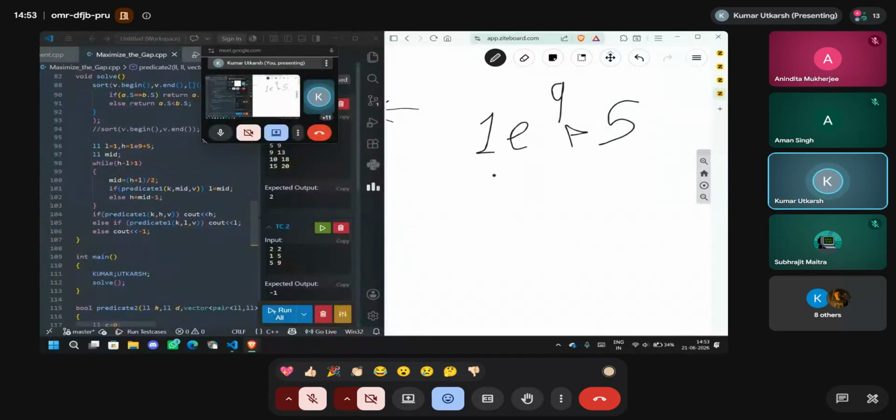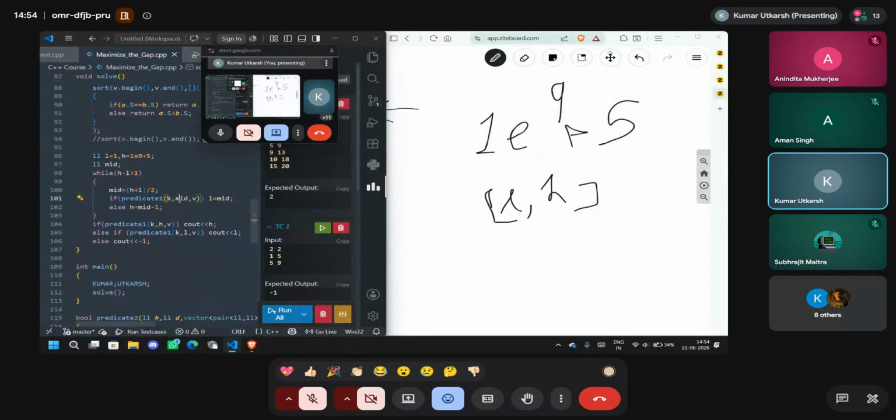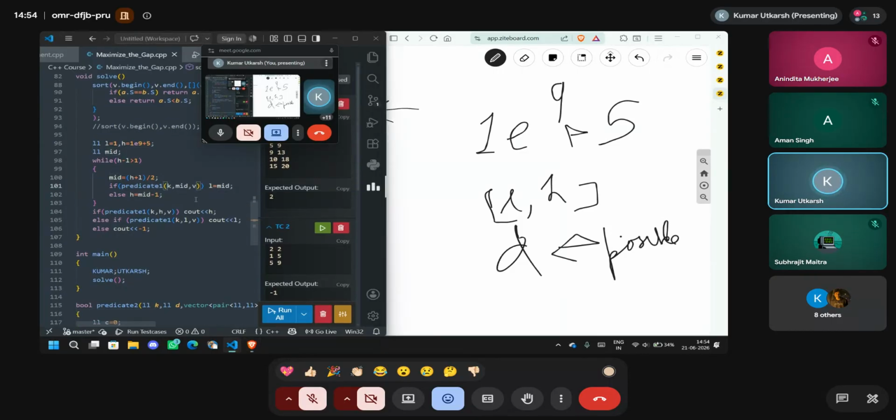So h minus l is greater than 1. That is, we are always taking a bracket sequence of length greater than 1, between l and h. Then for the mid, the middle element amongst them, we check the predicate: if we have got our k, that is, this c is greater than k, then we have got our mid. Mid is the probable distance d. Can it be possible? If it is possible, then yes. And v is just the vector we are passing.